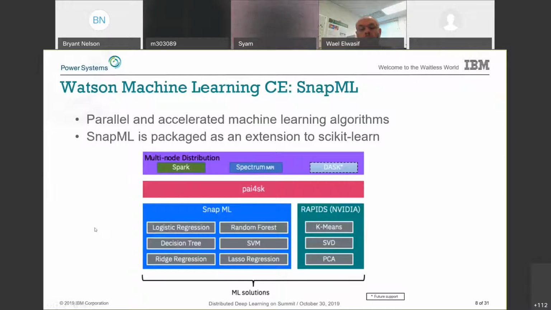Another unique feature of Watson Machine Learning CE is SnapML, and this is a package of parallel and accelerated machine learning algorithms. So this isn't really focused on deep learning. These are actually frameworks for machine learning. And it's packaged as an extension to scikit-learn. So if you've already got scripts that are using scikit-learn, you can easily start using these SnapML algorithms.